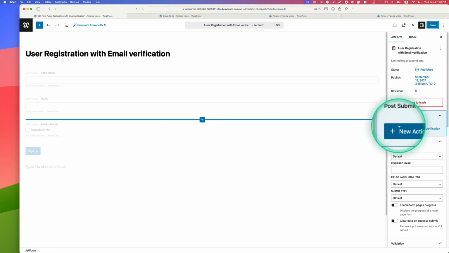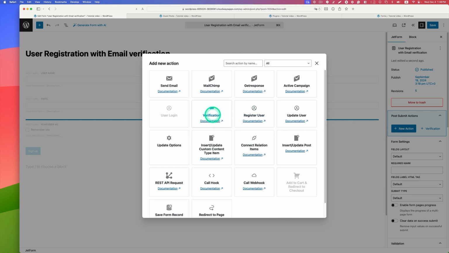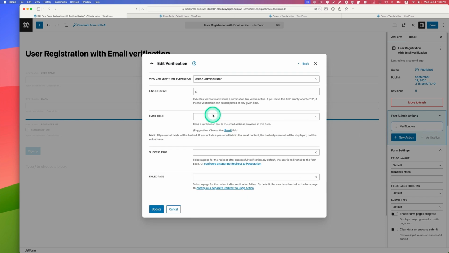All right, so let's go to post submit actions here. Let's create a new action, and then here's the verification. Okay, so let's click that. All right, so who can verify this submission? So this is not only the admin, the user can verify it, all right?